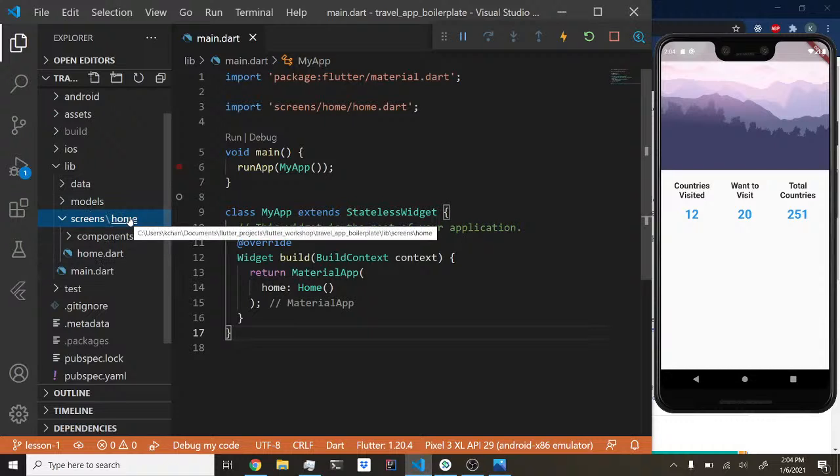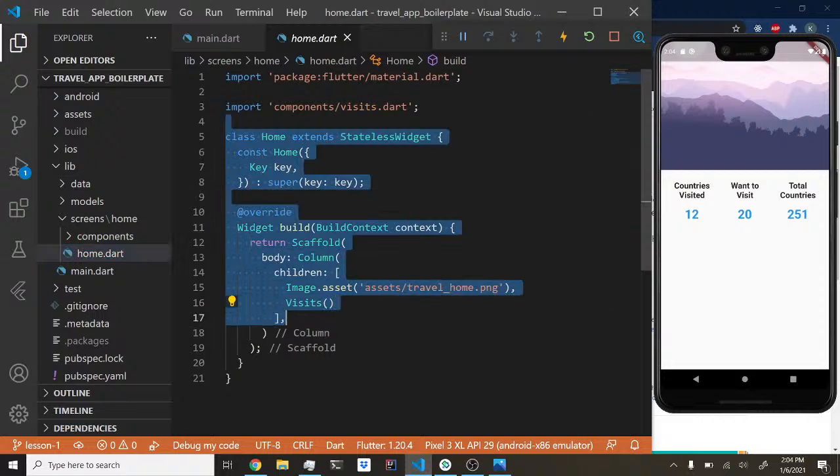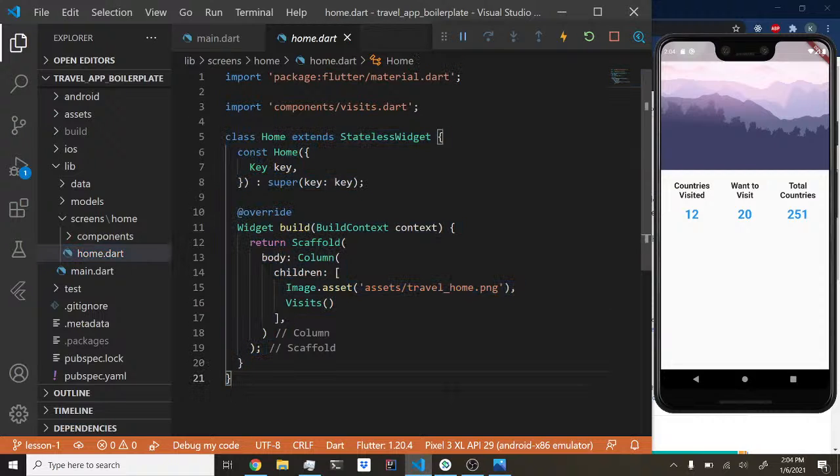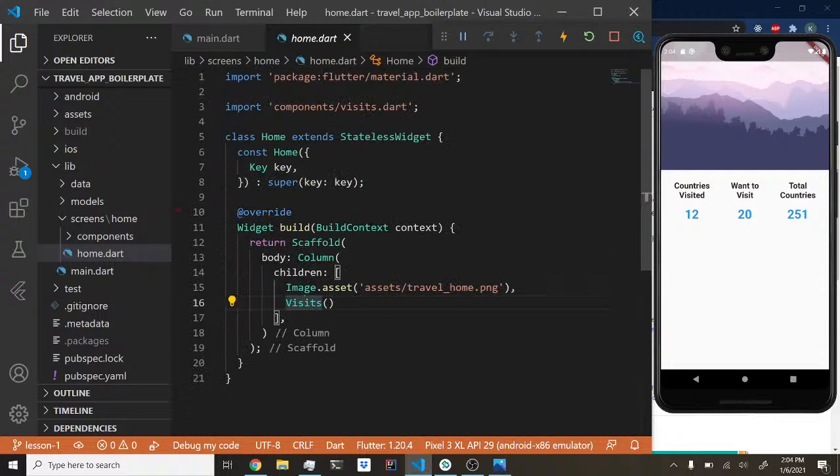And then for each of these screens, create its own folder. Inside this, you'll have the file for the screen that would be linked to your main or whatever else. This contains basically everything we need for our home screen. And then from here, we also want to break it down a bit more so we don't get too cluttered in this home.dart file.